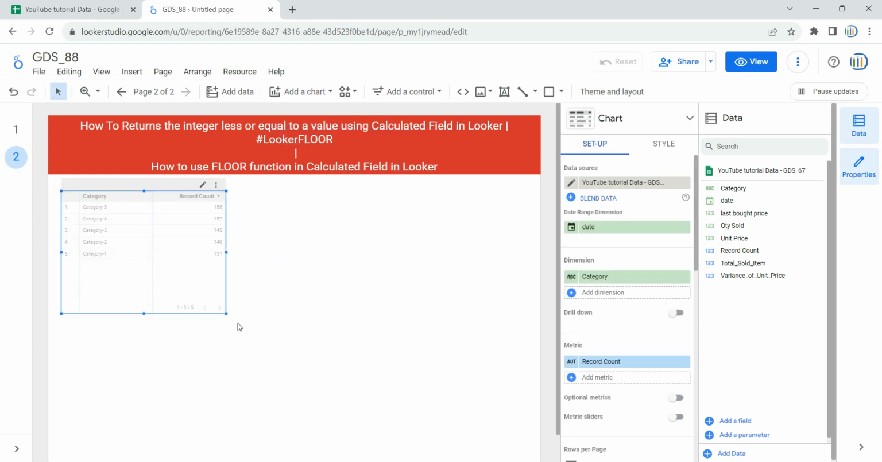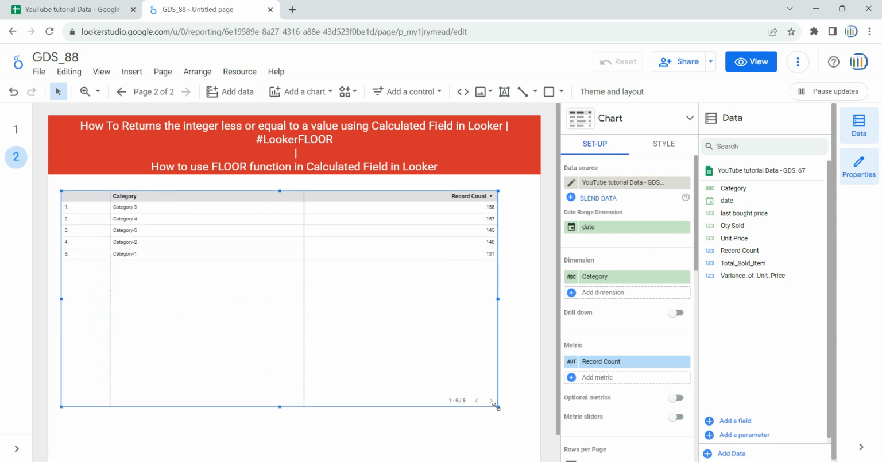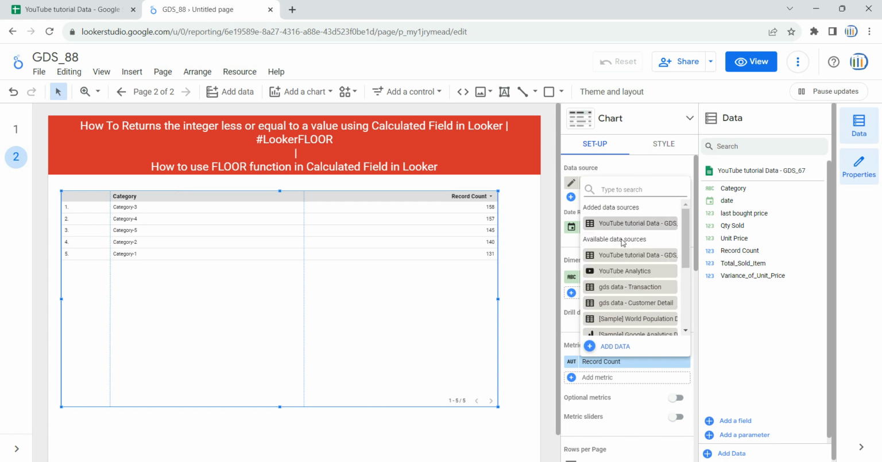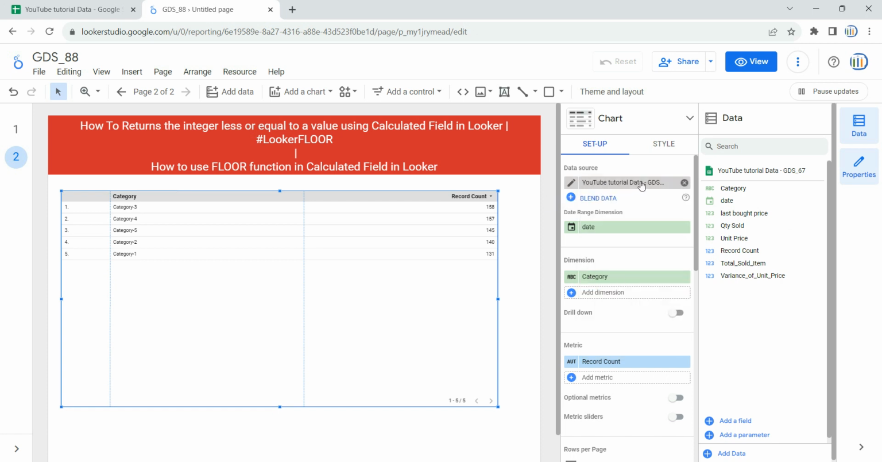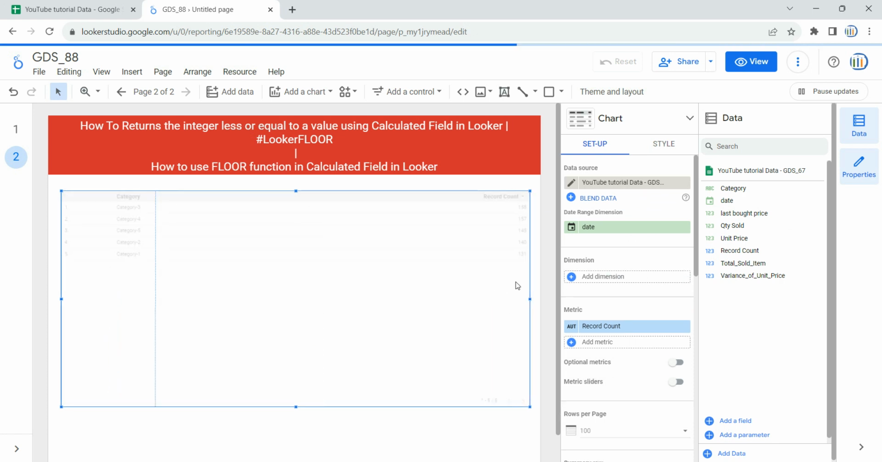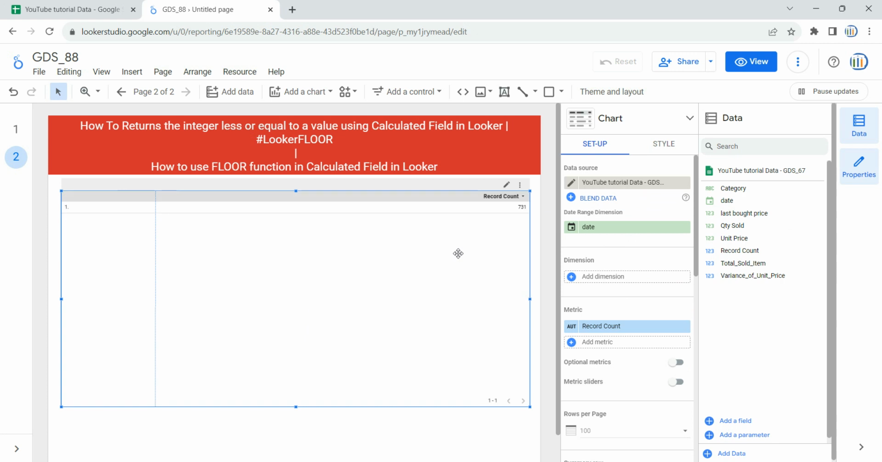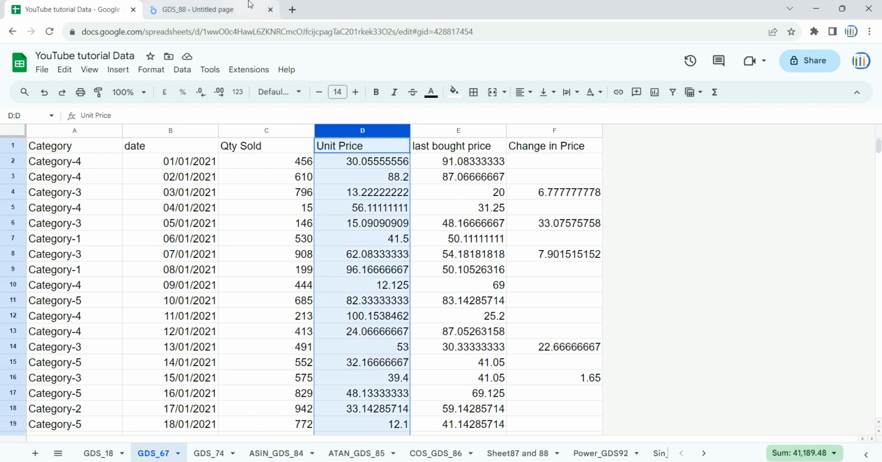The moment you add a table, you will see that Looker has selected a default data set for this report and it will start reflecting some data. For me, it has taken this data set. But if you want to change the data set, you can come into the setup and either edit the data source or select the data source from here. For me, I'll keep this data set as it is and then I'm going to remove this dimension, which is category. For us, we have to reflect the date-wise floor value of this unit price, right?